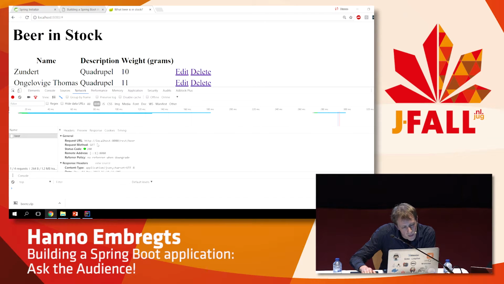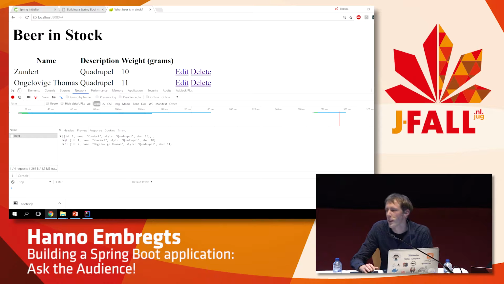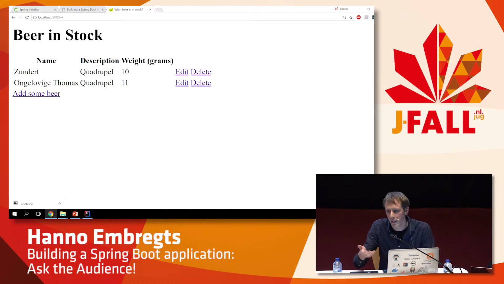So there was actually a request. Oh, I guess this is the GET request that was sent. Yeah, this is the GET request that we're looking at, and the response consists of 2 items, which are the 2 beers that we just added. So you can see for yourself, there are actually requests flowing. This is not client only.